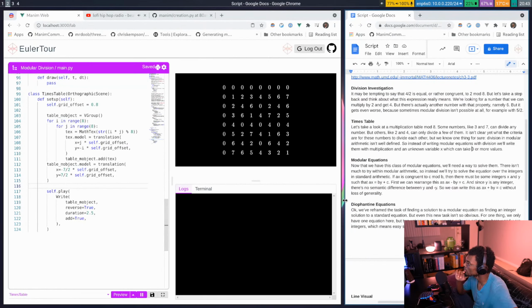Let's see what the script says. I should probably have like a times or here or whatever. Like multiplication. There should be some header. I'll deal with that later. Some numbers, like 3 and 7, can divide any number, but others, like 2 and 4, 0, 1, 2, can only divide a few of them. So I'm gonna have to like draw rectangles around the different rows, which means I will have to have like the header or whatever.